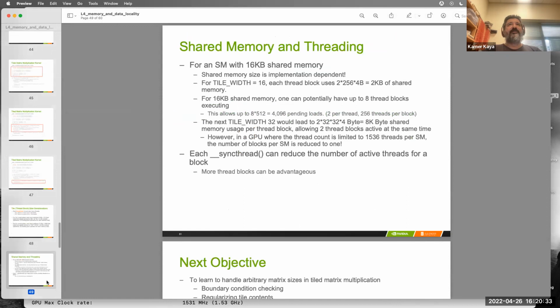And I think these are the things, yeah. For a streaming multiprocessor with 16 kilobytes of shared memory, by the way, shared memory size is implementation dependent, for tile width equal to 16, each thread block uses 2 kilobytes of shared memory. Then it means that you can have 8 thread blocks. 8 thread blocks times 256 threads is what? 2048. So that's good. You can run everything at once. I mean, that's not a problem.